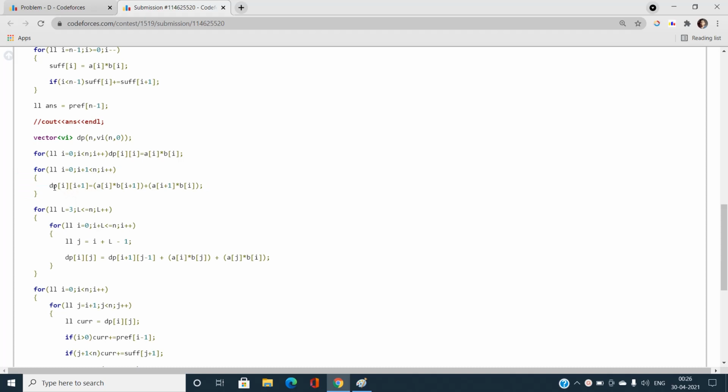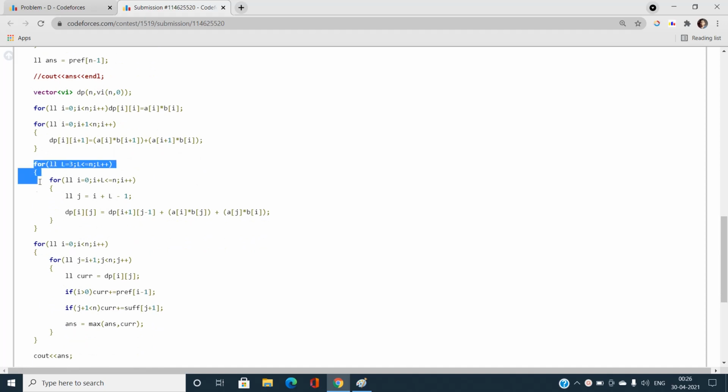That is, for length equal to 2, dp of i for the subarray starting from my current i and ending at i plus 1, if I am reversing this subarray, what is my new value? The new value would be ai into bi plus 1 plus ai plus 1 into bi. And let's talk about length equal to 3, and it goes up to length less than or equal to n.